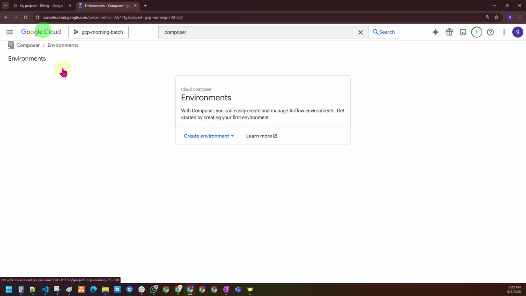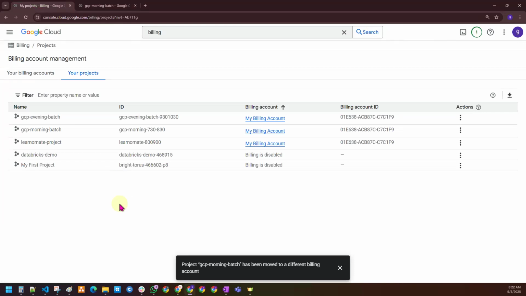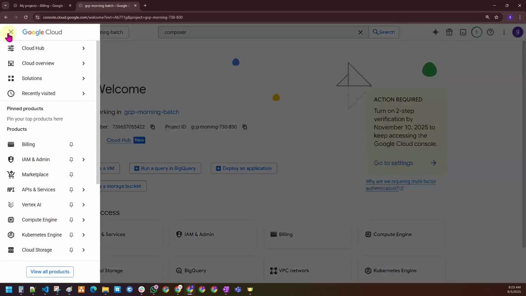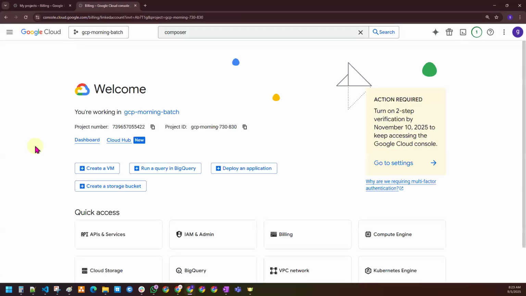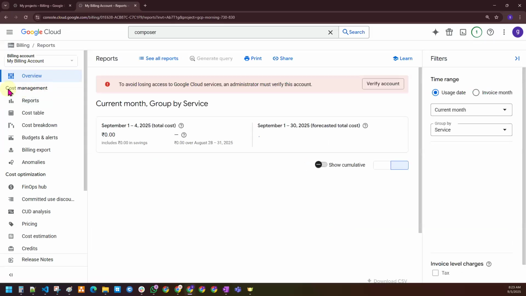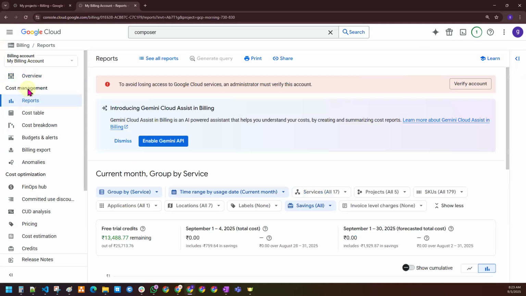Now, sir, I have enabled the billing, that is well and good. I wanted to track the billing and create alerts. For that, you go to the billing section first. This is what the billing section looks like. Sir, I would like to create a report. I go to the report, cost management. You see, billing management is nothing but cost management, right?